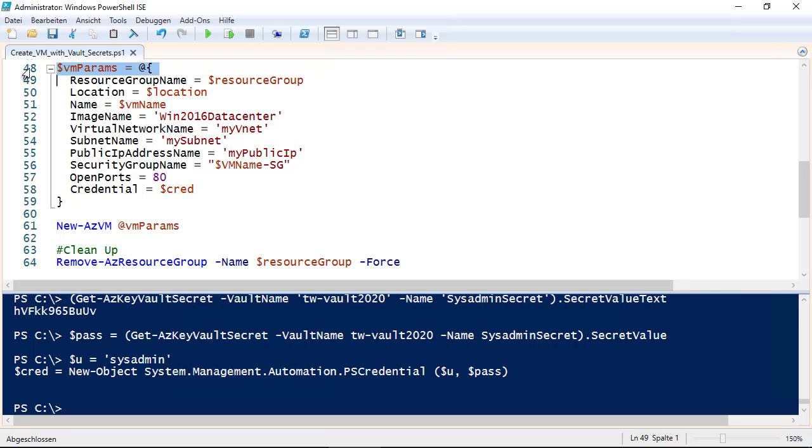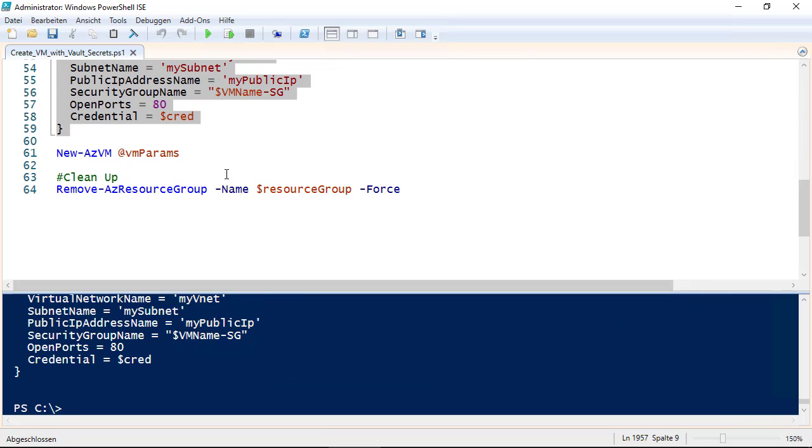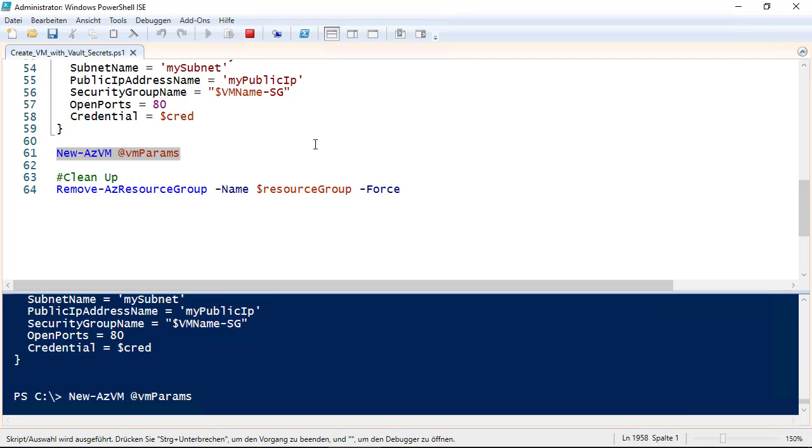Let's mark line 48 until 59, and then the end, our target to create a new VM with the commandlet New-AzVM, and we provide the variable, but be careful, an @ symbol and not a $ sign, because we have worked with a hash table. The cursor is on the right position, and let's create our VM.